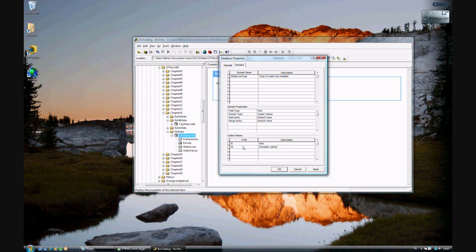Assuming it's a line between the main and the house. And then HL, which stands for hydrant lateral. And I assume that this is a line between the main and a fire hydrant. So go ahead and click OK.